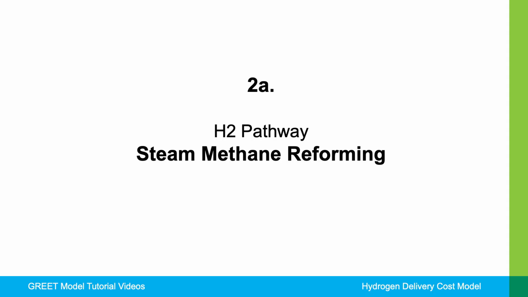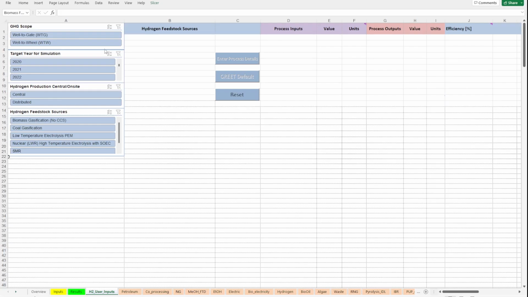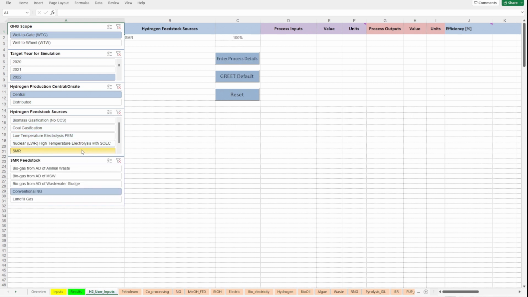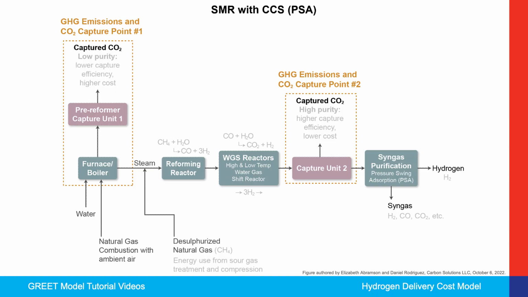To demonstrate how to use this tool, I'll step through a few pathways and generate some example results. I'll set the scope to be well to gate, the year to 2022, and I'll choose central production for each example. First, I'll look at steam methane reforming, SMR, pathways, both with and without carbon capture. SMR is the most common production pathway, producing hydrogen from natural gas. SMR does result in significant CO2 emissions, but carbon capture can be used to remove the majority of those emissions.